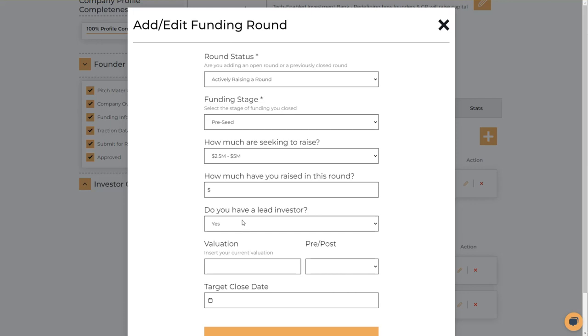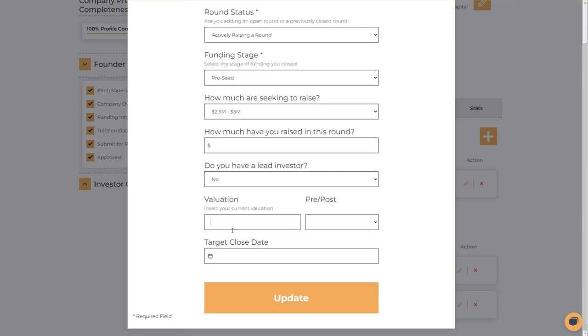If you have a lead investor, great, put that in there. If you don't, put no. Changes who we match you with. Valuation: if you have a valuation, put it in there. If you have a target valuation, kind of put it in there. It gives us an idea.